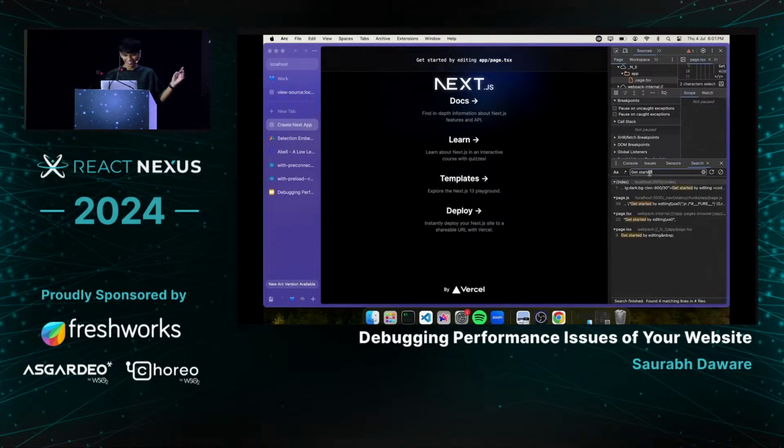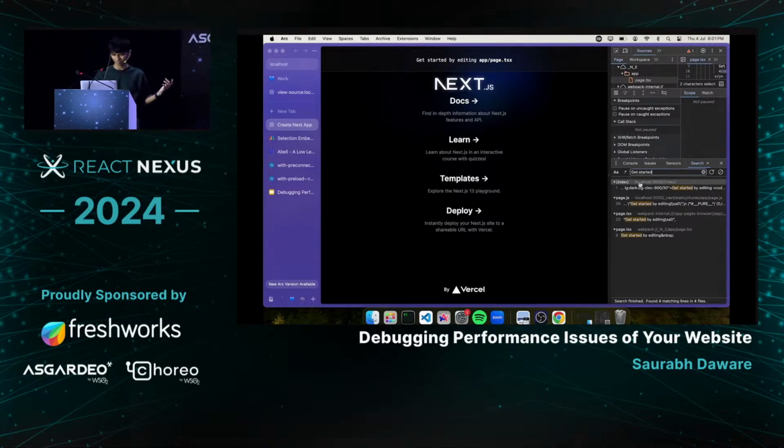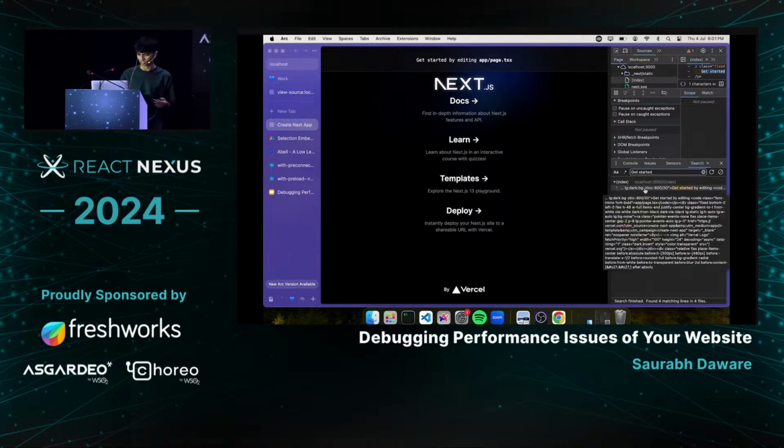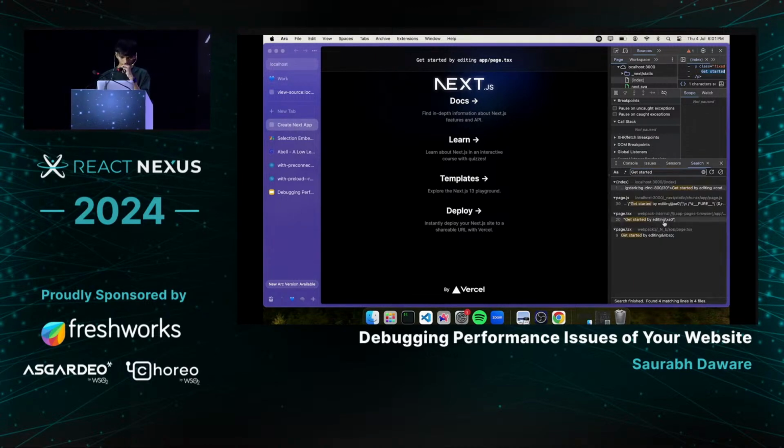So when you type "get started" and search it in your code base, you see that there are multiple references of "get started". One is in the index.html, which is obvious. It has to be in the HTML index first. But you also see its reference in page.tsx, which is the JavaScript file. But it shouldn't be there. It's just static code, right?